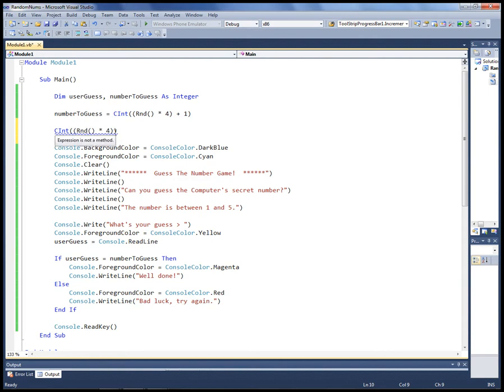But what I really want is a number between 1 and 5. I could do this. That will get me a number between 0 and 5. That's not what I want, because that's 6 possible numbers: 0, 1, 2, 3, 4 or 5. So that doesn't work. I want to get a number between 0 and 4, but I want to add 1 onto it. So if I get 0, it becomes 1. If I get 1, it becomes 2. If I get 4, it becomes 5.